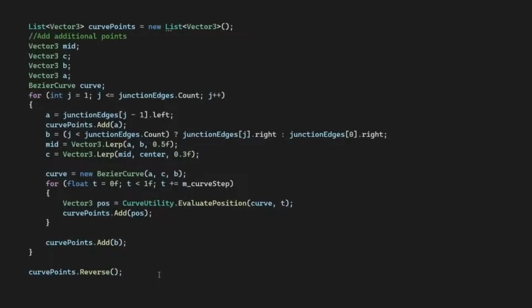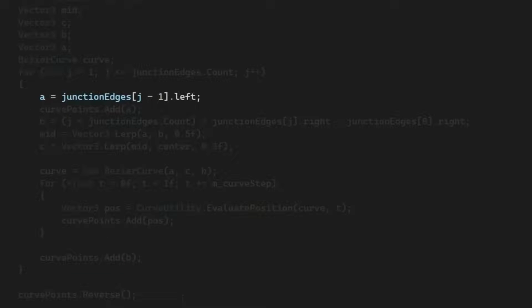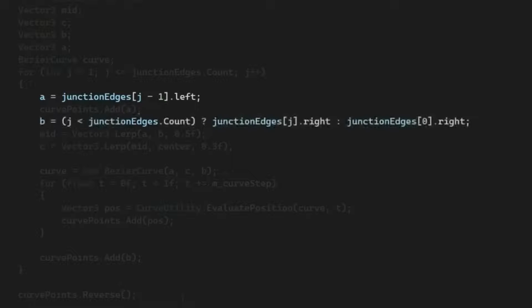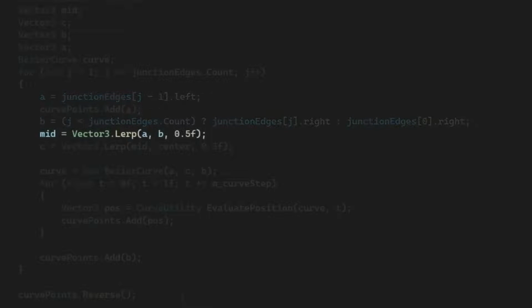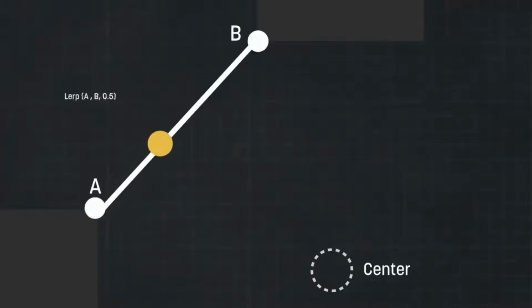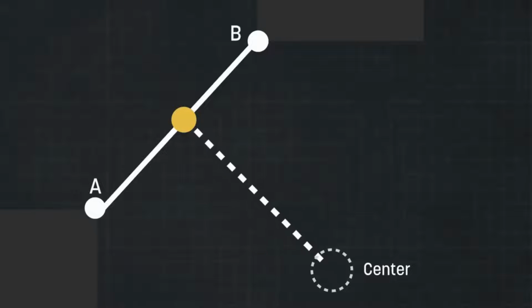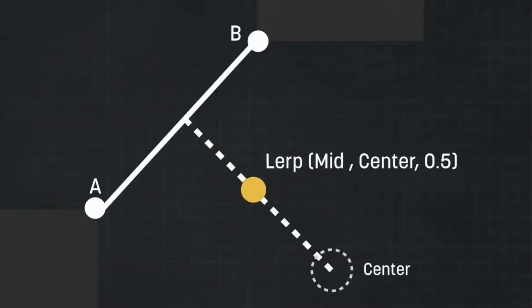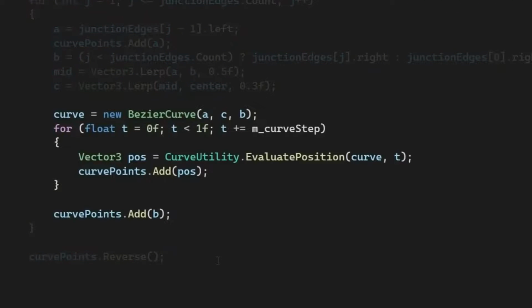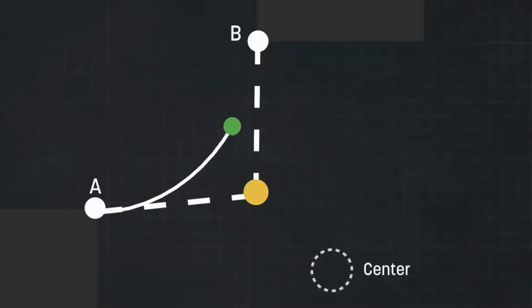We'll create a new Bezier curve by sampling the left point of our previous junction and the right point of this current one. We'll then create the middle control point for our curve by sampling the middle point between our 2 edge points, and then moving the result of that towards the center of our intersection. Then, we just evaluate our Bezier curve over a given number of steps to create a series of points for our curved edge.